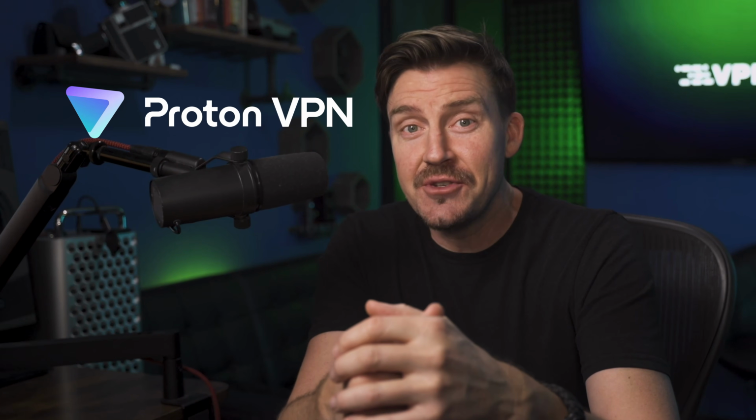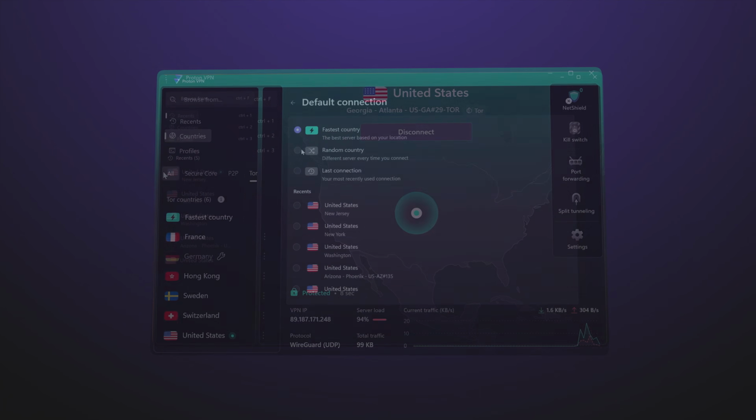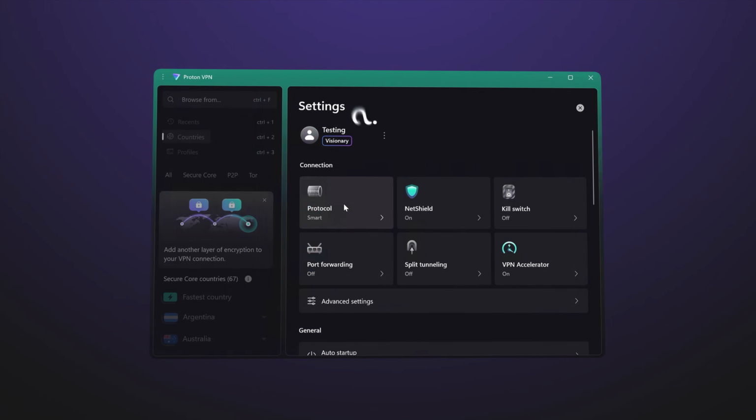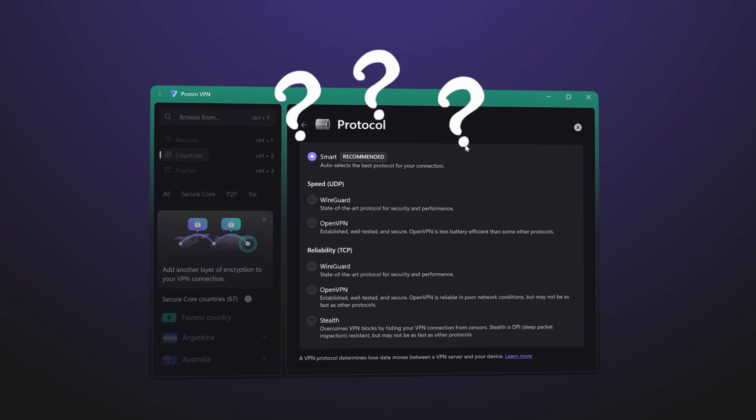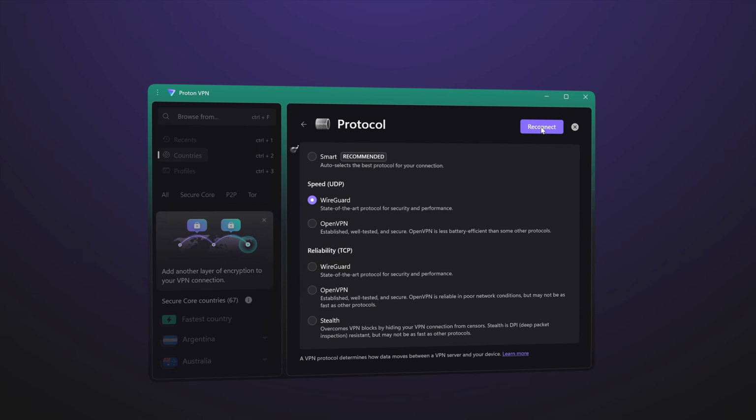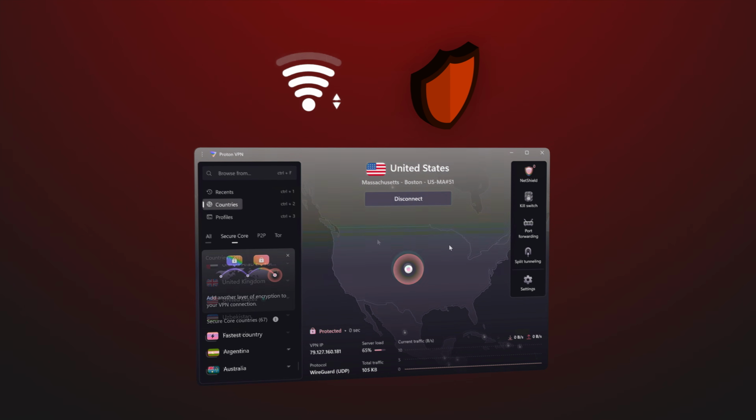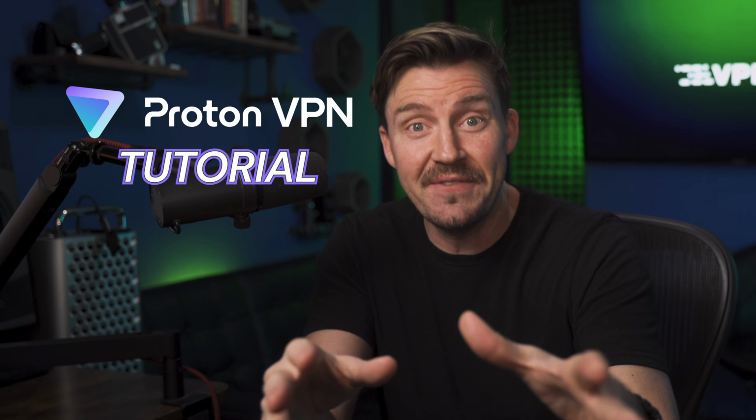Proton VPN is great, but it's not the most straightforward. Some icons and features might be confusing for beginners, and if you click something wrong, it could mess up your internet speeds or even affect your privacy. So in this Proton VPN tutorial, I'm going to fix that, clarifying and explaining all of Proton's arsenal for 2026.